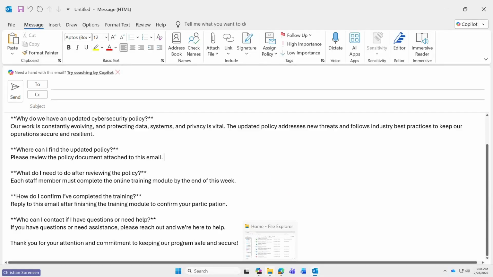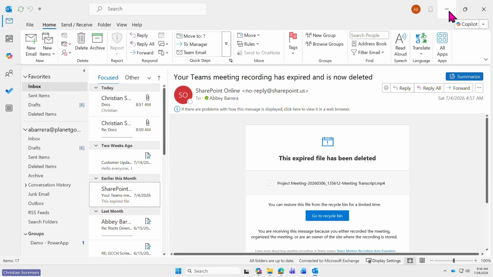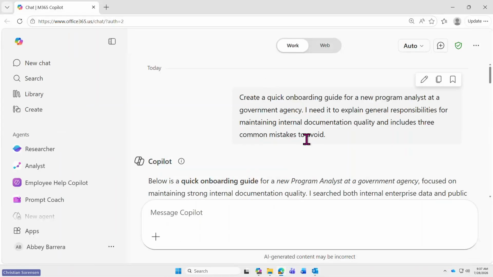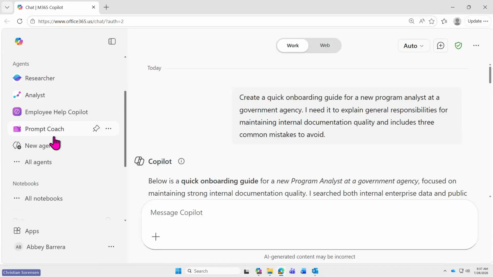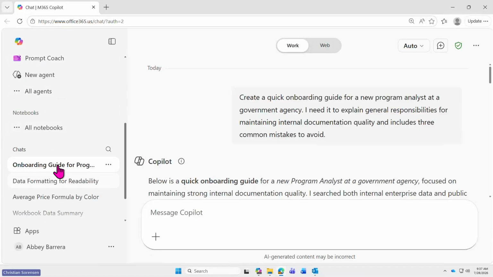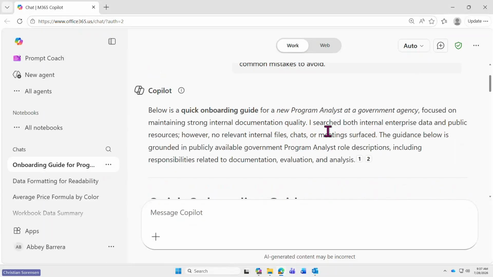So let's move somewhere else and just see how Copilot kind of maintains context and follows us to our other Copilot experiences. We're in Outlook here, but let's say we go back to the chat. I could go over here, scroll down a little bit on the left-hand side, and hey, look, under my chats, I could jump into this onboarding guide for program analysts. I click in there, it's going to bring that chat thread up.